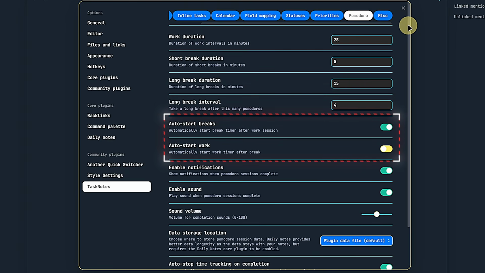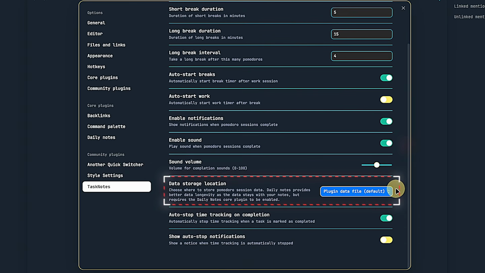The auto start toggle defines if the flow between work and break sessions shall be continued automatically. When enabled, we don't have to click start every time. We can receive visual and sound alerts when a session ends. This is great for staying focused and not getting distracted by the timer. By adjusting the sound volume, we can make sure that we do not miss these notifications. We can choose where to store Pomodoro session data, either inside the plugin's data file or in the Daily Notes front matter. The latter requires the Daily Notes core plugin to be installed and enabled.